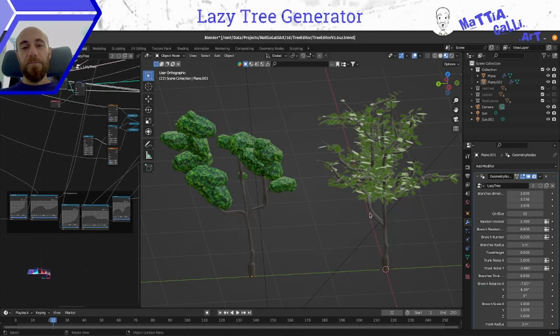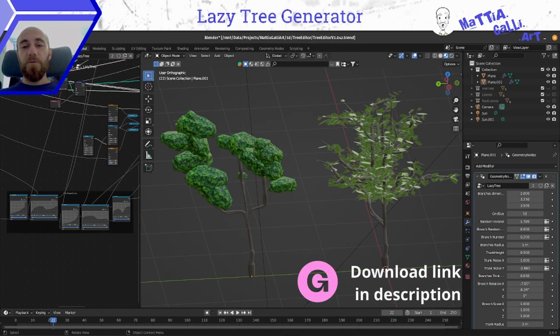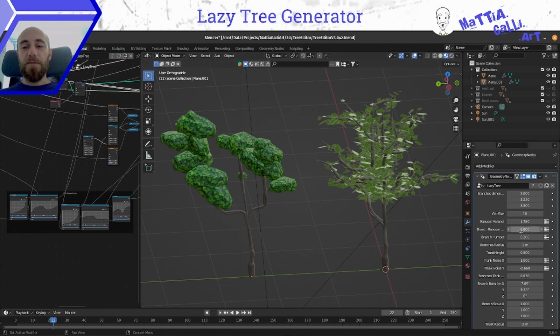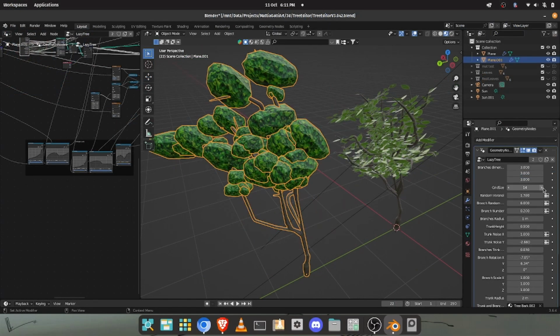Hello and welcome. This is my lazy tree generator, a geometry node for Blender that is going to generate trees for you. I'm going to explain to you all the parameters on the side and all the hidden parameters that are here in the geometry tree.